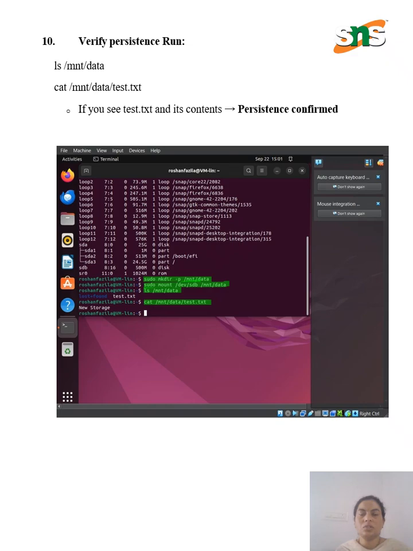Next, we go with verifying the persistence. This is the code for verifying the persistence. If you see the test file and its content, then the persistence has been confirmed. This is the confirmation message for persistence.